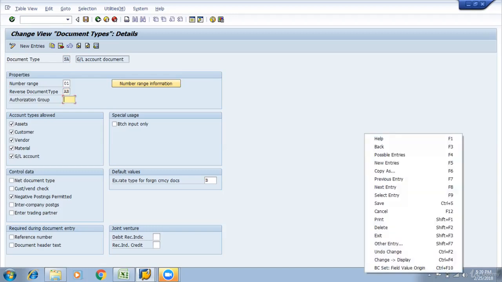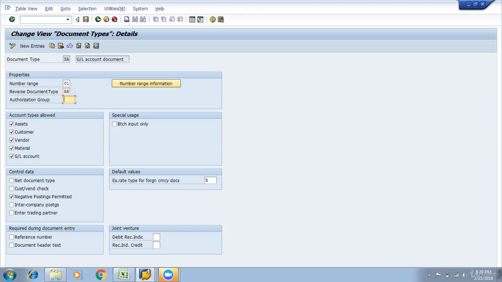Authorization group, this is again something we have already discussed in my open and close posting field variant, the last field, authorization group, where specific users are only authorized to use this document type. Next, account types allowed. Since it's the SA document type, a GL account document, this should have corresponding account types all check marked.